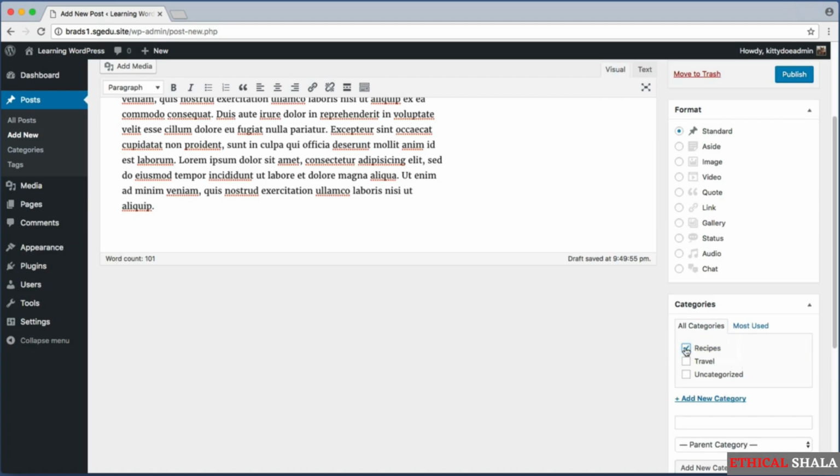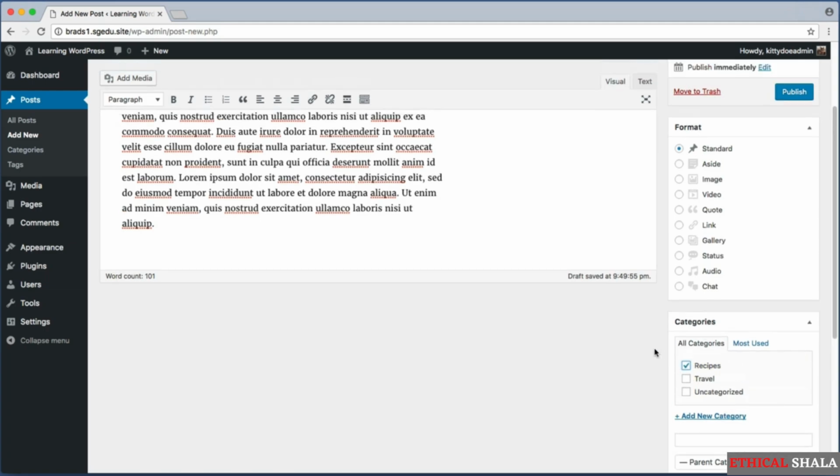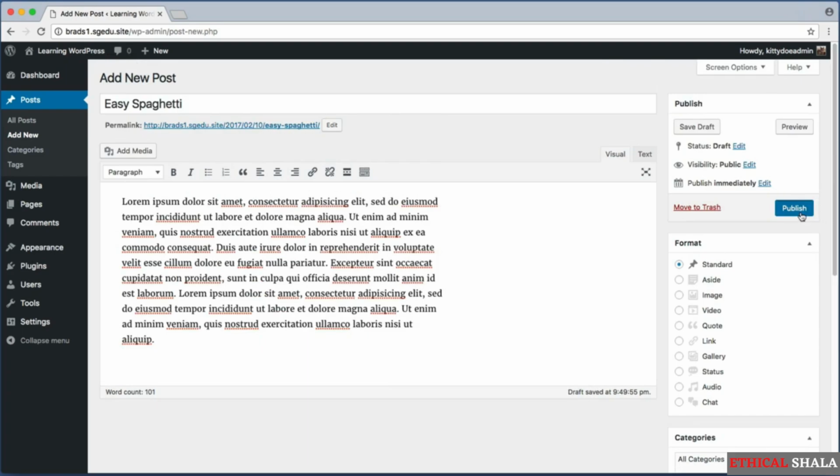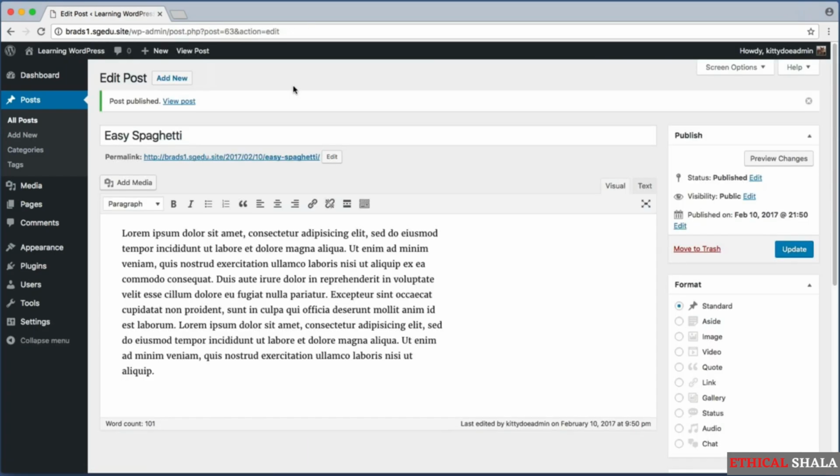Perfect. So with this Recipes checkmark checked, I can just scroll up and publish or save this post. All right, so that's one example recipe post. Let's create another one. So add new.